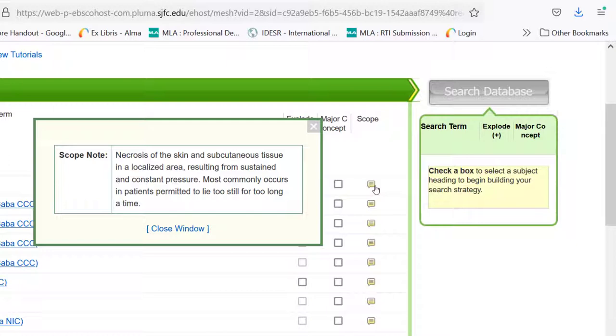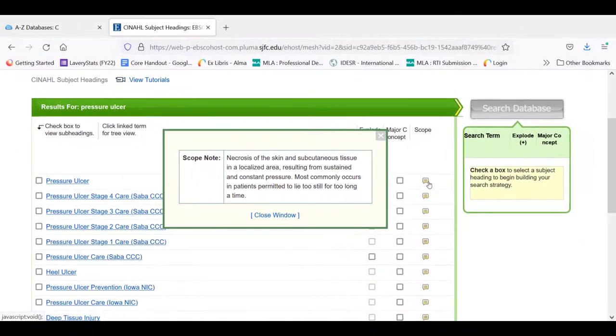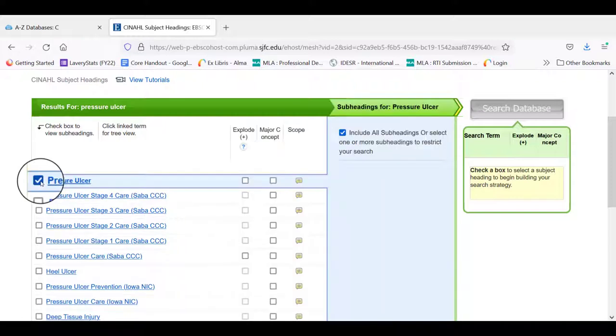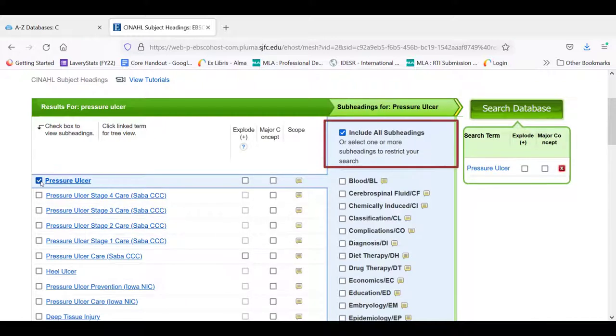Necrosis of the skin and subcutaneous tissue in a localized area resulting from sustained and consistent pressure. Sounds like what I'm looking for. Since this is the term I'm looking for, I can check the box to add to my search. Notice that CINAHL is automatically including all subheadings.